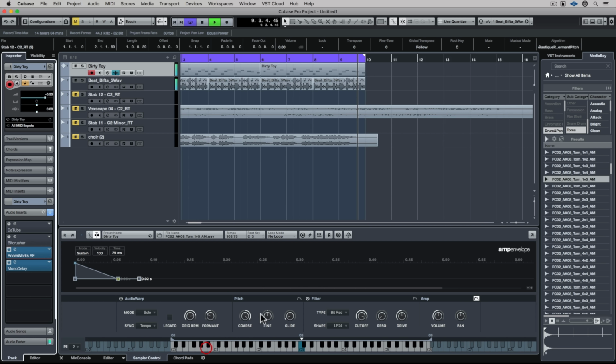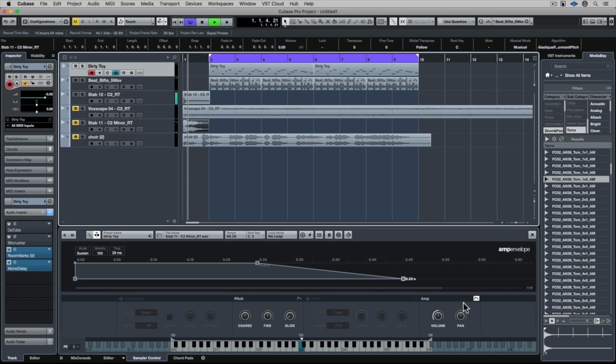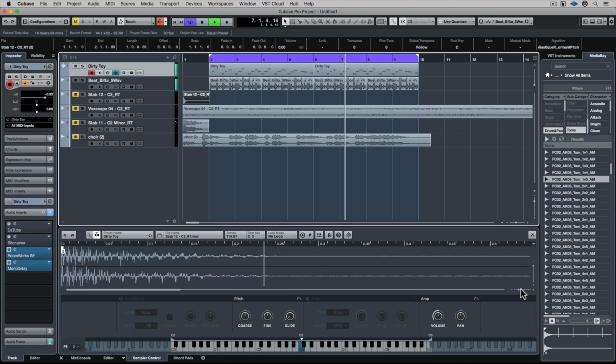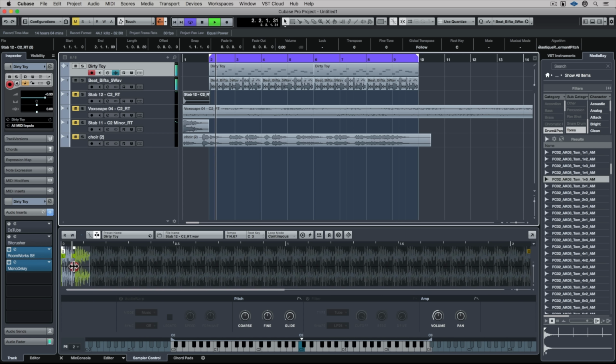It's always worth having a play around with the format after you've added the filter. The sampler track also contains a number of different loop options. So I'm going to another sample and I'm going to select continuous. Now I need to set my loop by grabbing the end loop point.